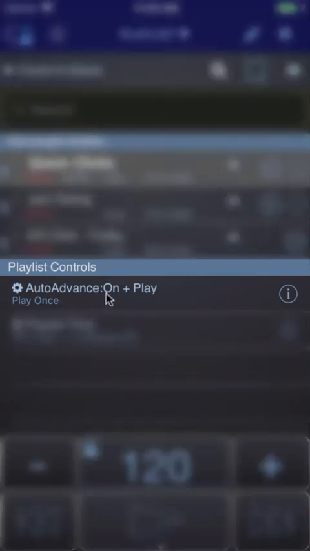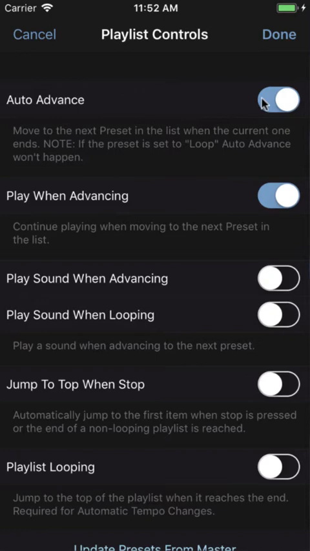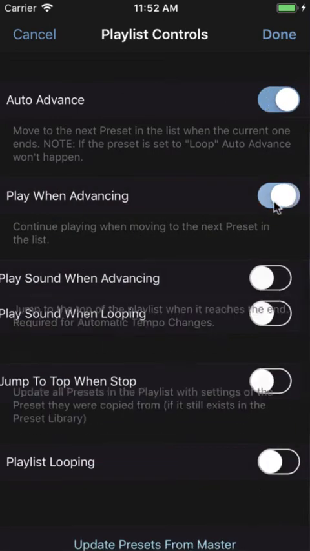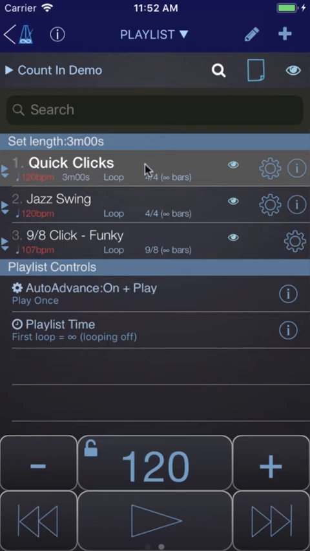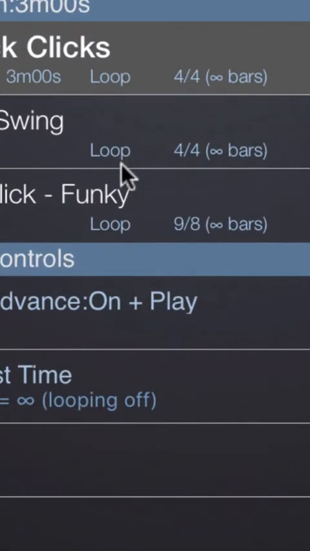And in playlist controls, I'm going to turn on auto advance and play when advancing. So that basically means that when this item is finished, PolyNome will auto advance to the next item and it will continue to play. Now at the moment, these are all set to loop.